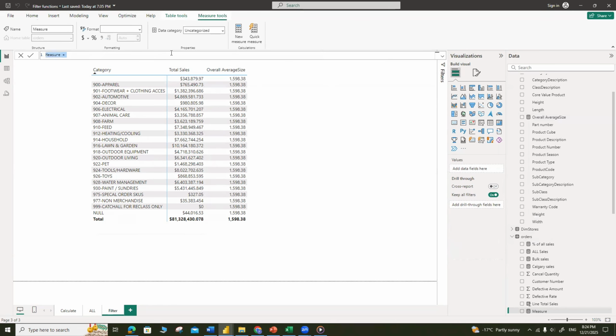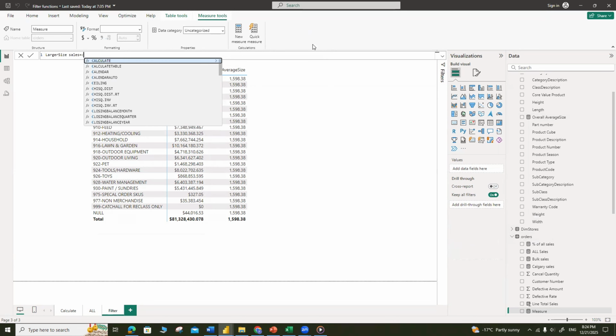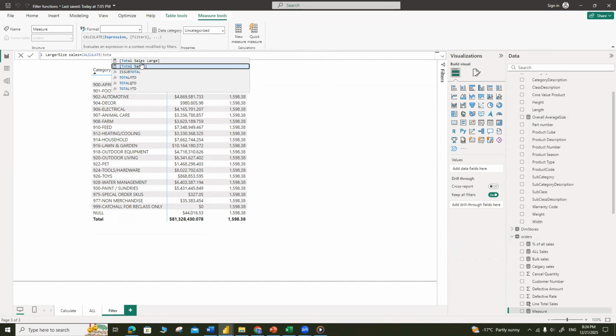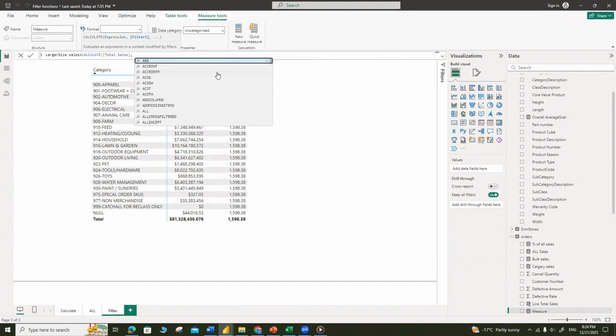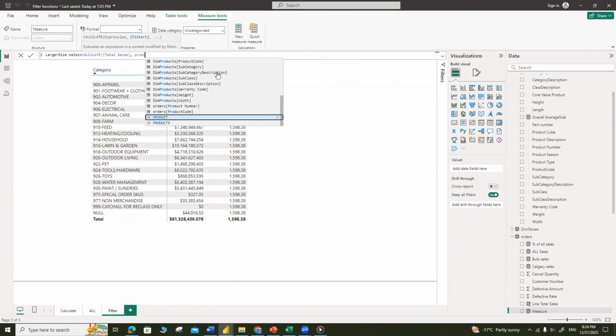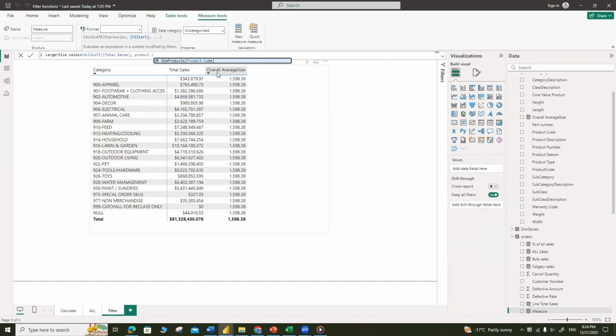We'll name this measure large size sales. We'll start by calculating our existing total sales measure. Now, for the filter logic, let's pause and think about what we're trying to do. At first, you might be tempted to write a filter directly inside calculate, something like product cube is greater than the overall average size. So you reference the product cube column from the dim products table, compare it to the average size measure, close the parentheses, and press enter.